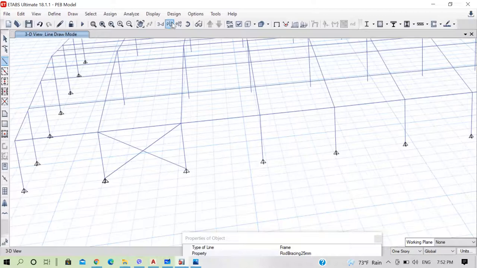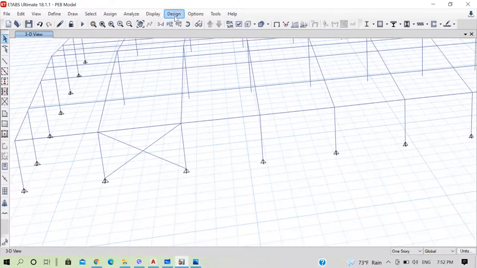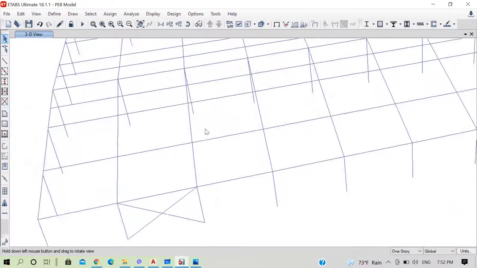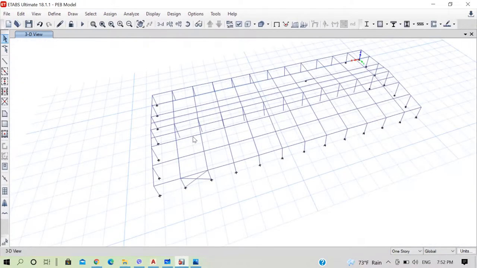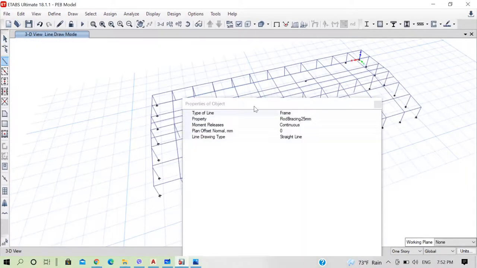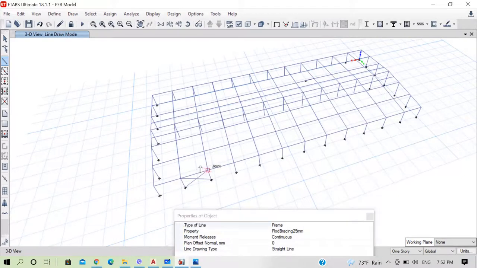Let's do this here. Let's make this visible like this and then draw our bracing. Be careful, if you are not able to draw properly, then zoom onto this diagram.